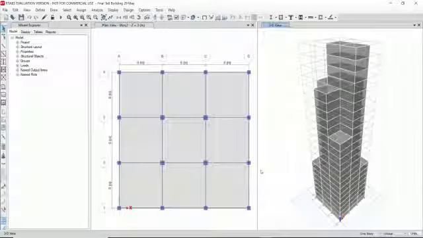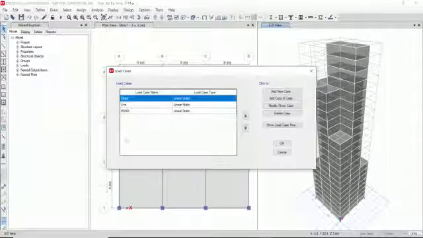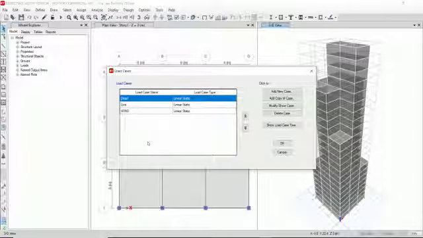So this is our tall building in the ETABS software. First, we need to check the load cases for which you need to go to the define tab, then go to the load cases. Here you can see the dead load, the live load and the wind load has already been assigned. Then press OK.